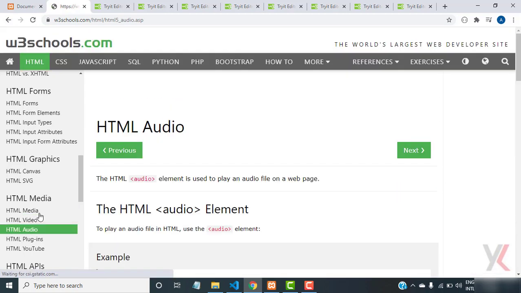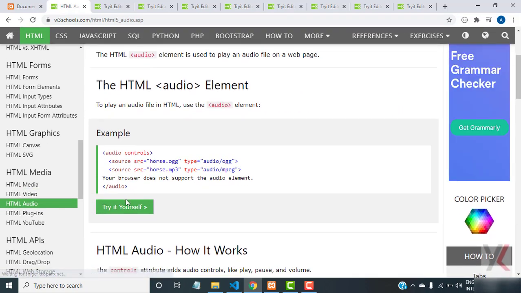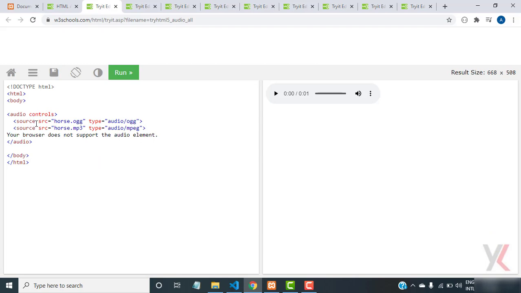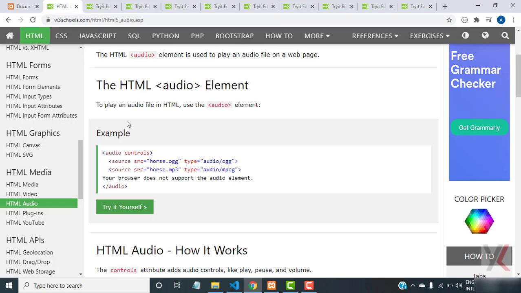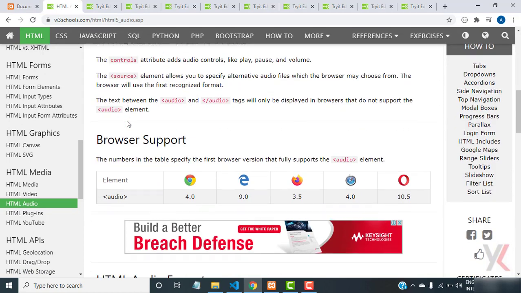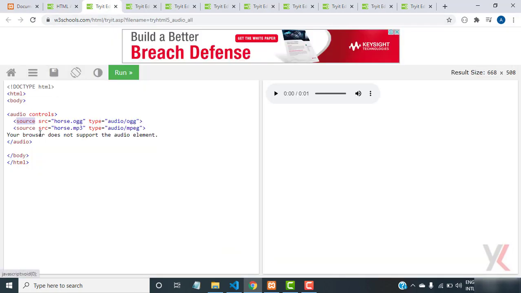Now we'll come to our audio tag. The same is for audio. For audio we'll use the source element, whereas in video we use the video attribute. This is the URL horse.ogg, and this is the audio format, audio/ogg. If the audio is not supported in the selected browser, this message will be shown.